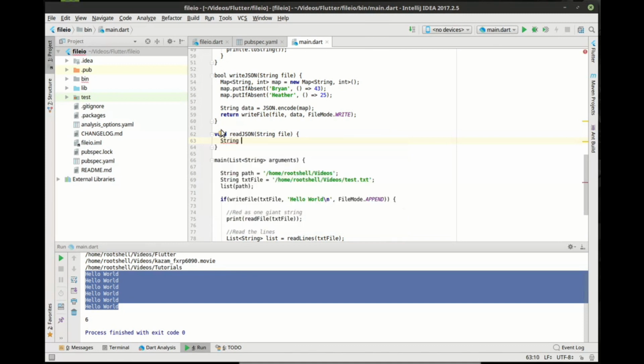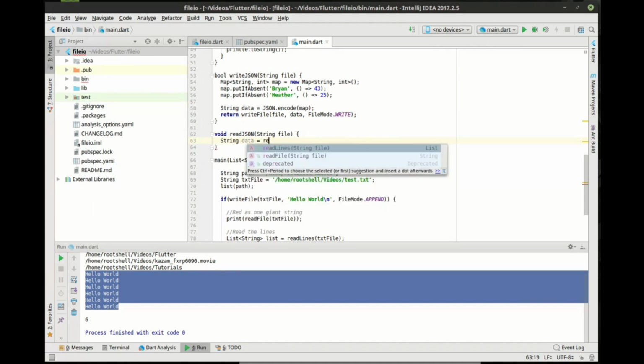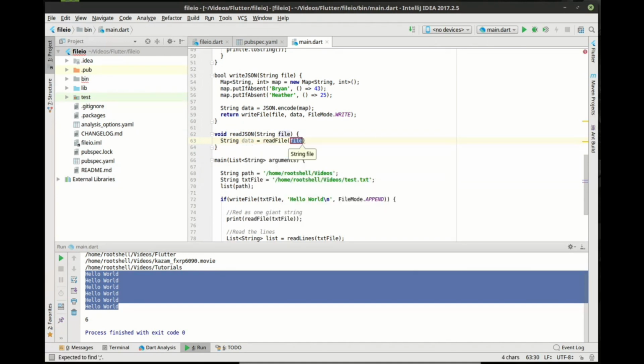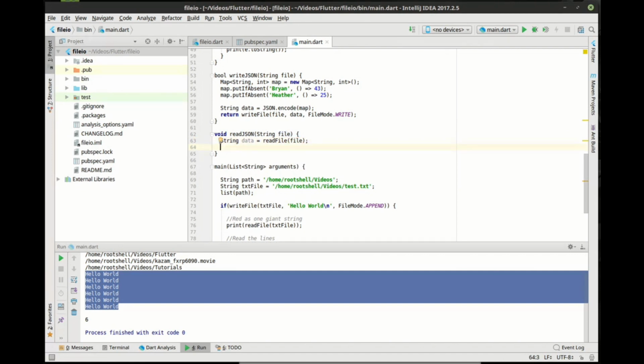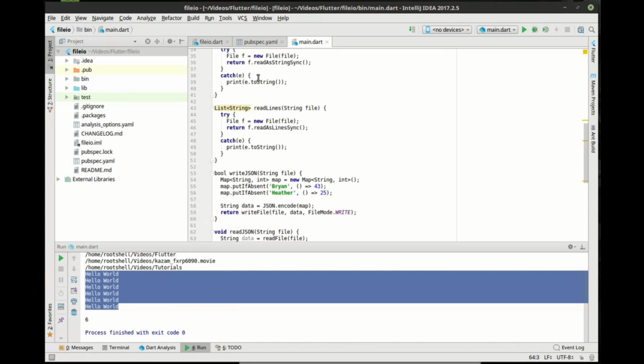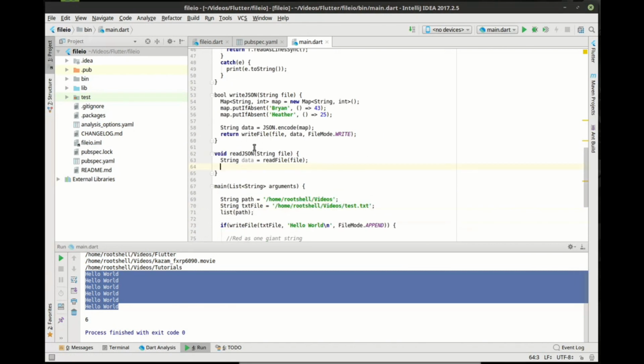All right, string data equal, and we want to actually read the file. So we're just reusing the code that we wrote. So rather than reinvent the wheel with the write file and read file, we're just reusing our functions here. Now we need to do a little bit of error handling here. You notice how writeJSON is just returning the value of writeFile. Now with this, we can't do that.